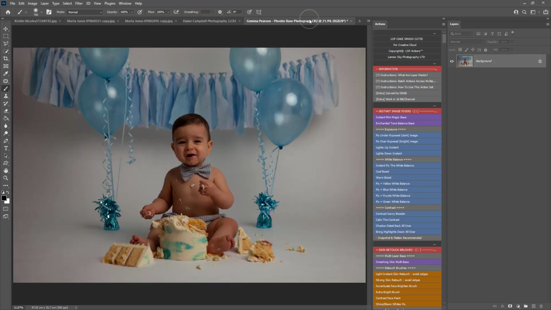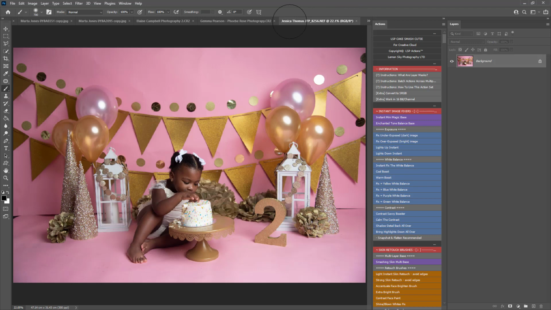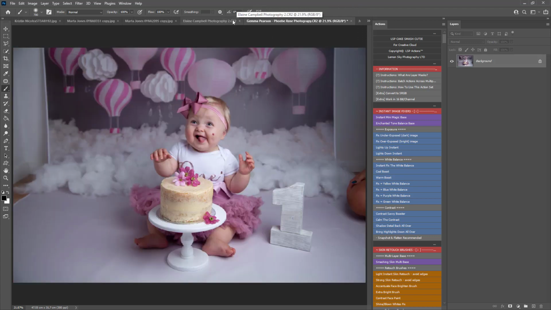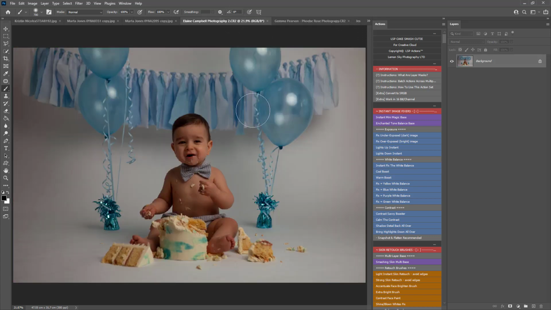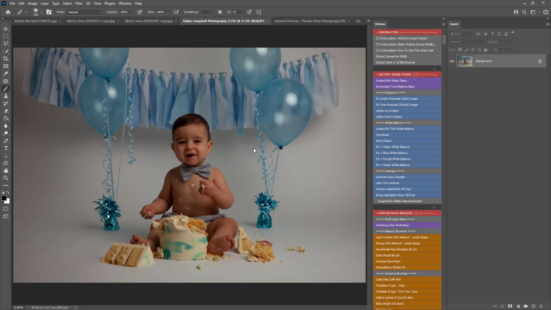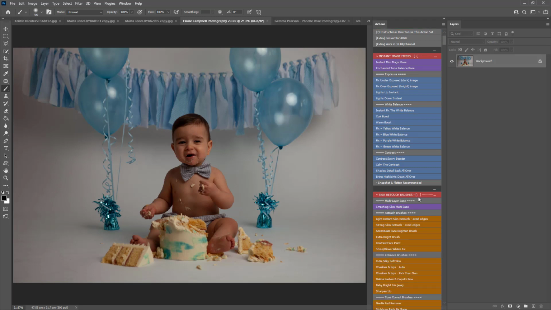I have some beautiful images here sent in by amazing photographers so I can demonstrate some completely different styles to you. So let's get started. I'm going to start using this lovely image by Elaine Campbell Photography. Now, if your white balance and your exposure were set right out of the camera and they look great, you can come straight down here and start on the skin retouch brushes.